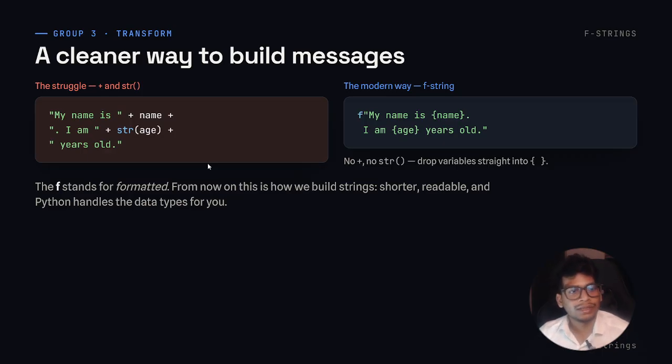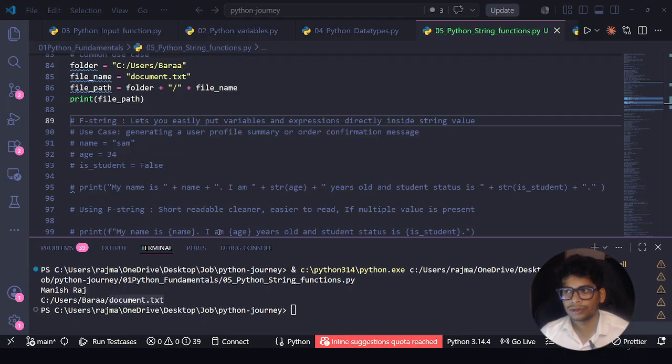Okay, so you can see how you would do it without using f-string. First you are adding name, then you have to add another string, and then you are changing the age into a string and adding years old. So with f-string, the f stands for formatted, and from now on this is how we build strings shorter and more readable, and Python handles the data type. This is the shortest way, and using f-string is a much cleaner way to write code if we have many variables inside a string. So let's see how it works.